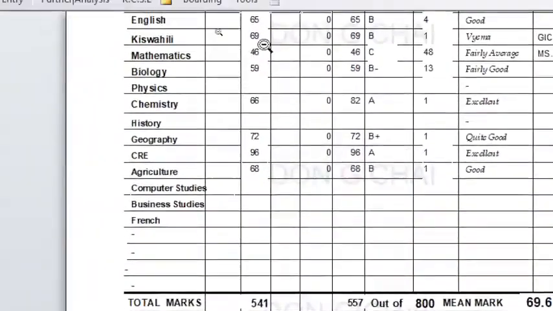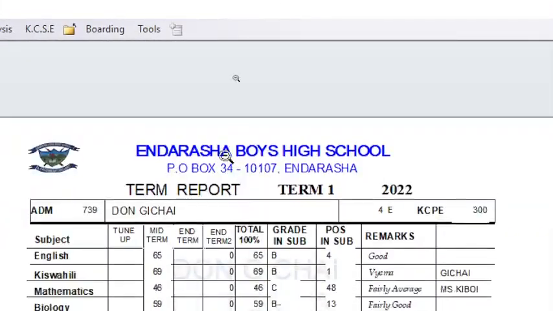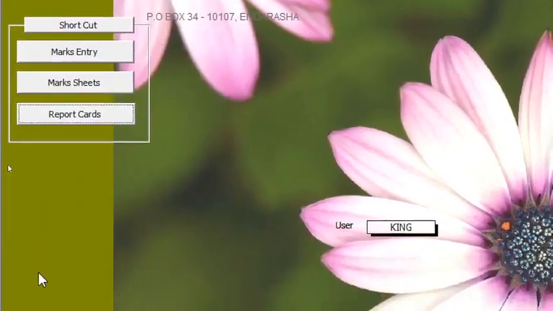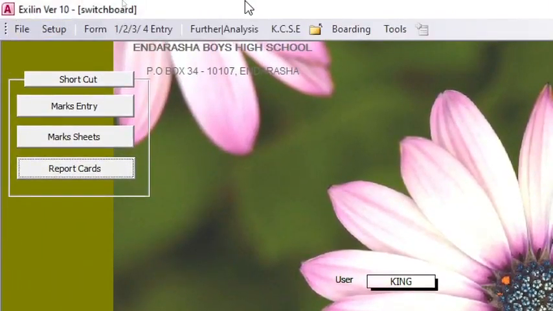So guys, I will be taking you through how to come up with an examination system that is using Microsoft Access.